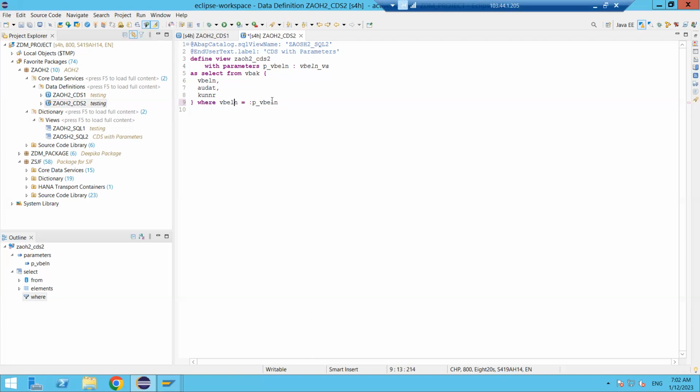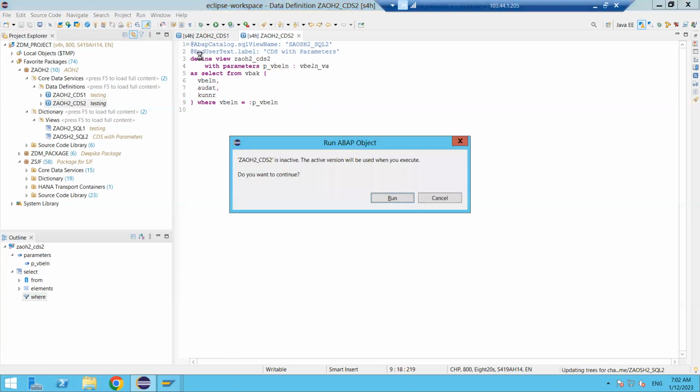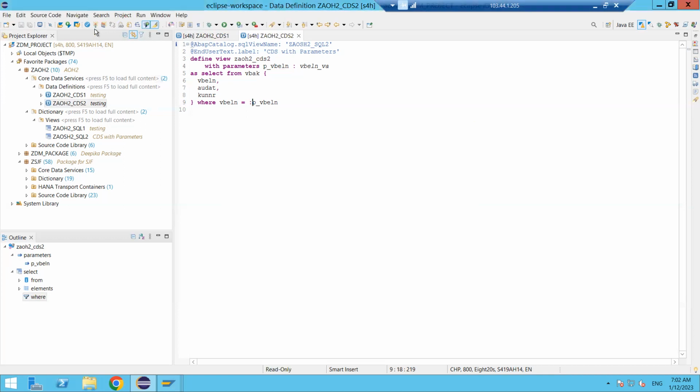Where VBELN is equal to P underscore VBELN. Here I am giving a colon. If you don't give the colon here, it will throw an error. We need to provide the colon for the input parameter. This is a mandatory thing. Now let me activate it and execute it. Still it is activating. Click on close. Activate it once again.